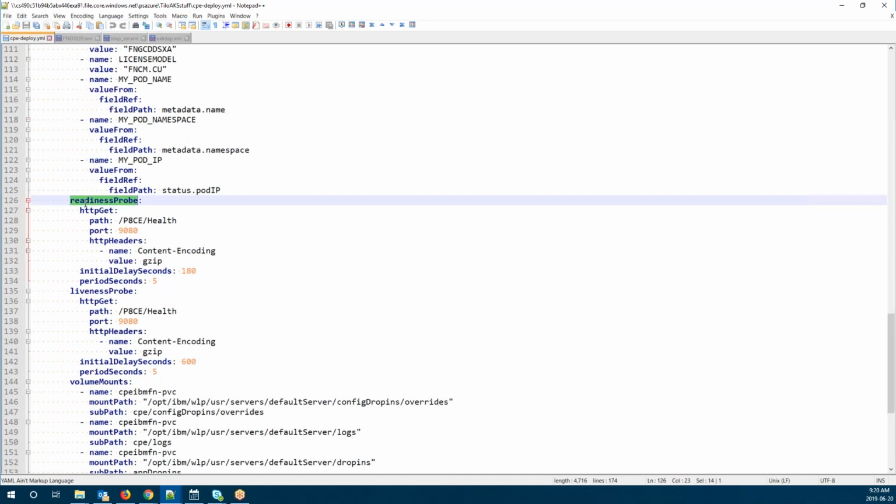Here you can see the information on how Kubernetes determines if a pod is ready or a pod is still alive. So the readiness probe goes to the P8CE health page, and the same for the liveness probes. So that's how Kubernetes knows if this CPE pod is alive, if it can route traffic to it, and also if a new pod is created, if it's ready to route traffic to it. So that's built into Kubernetes. You don't need to worry about that.